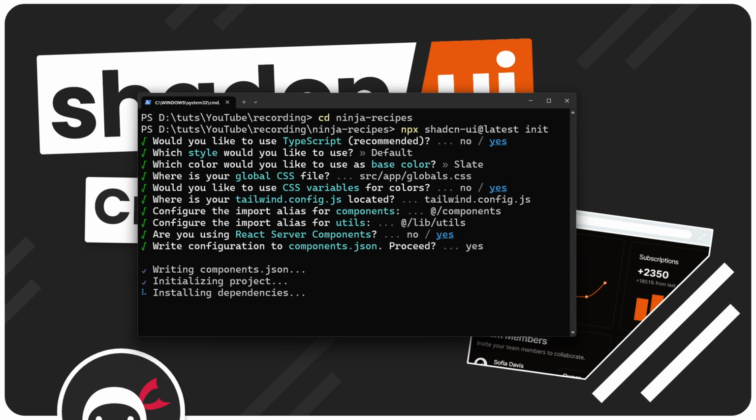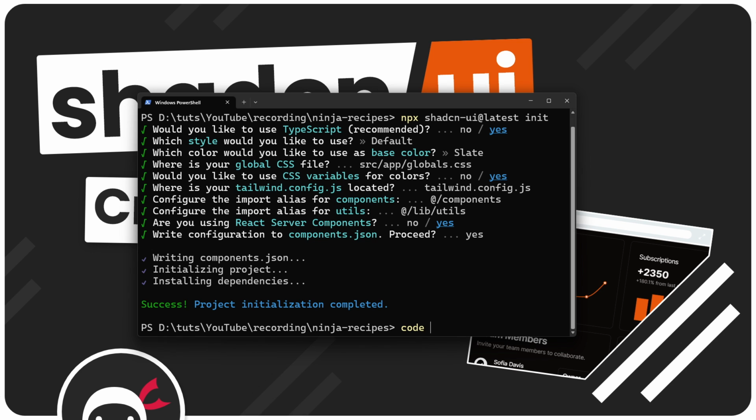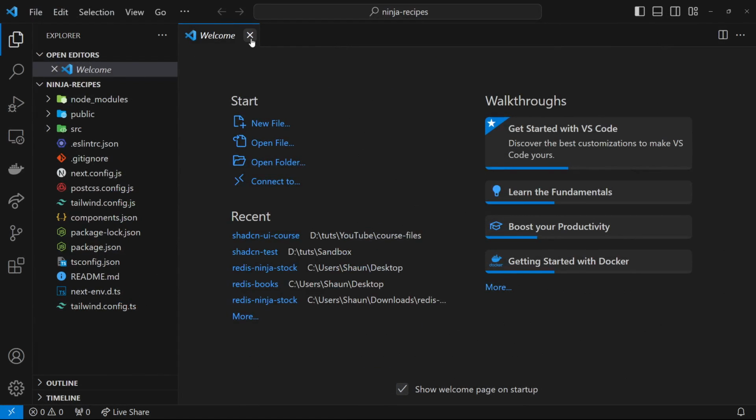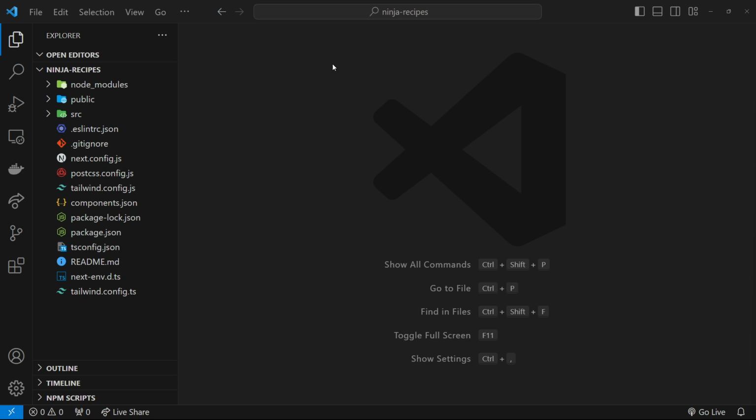So now it's going to generate a few different files for us. Now it's done that, I'm going to open this up in Visual Studio Code, and then let me just bring that over here. All right then, so now we've got the Next.js project set up, and there's also some added extras inside this directory as well for Shadcn.